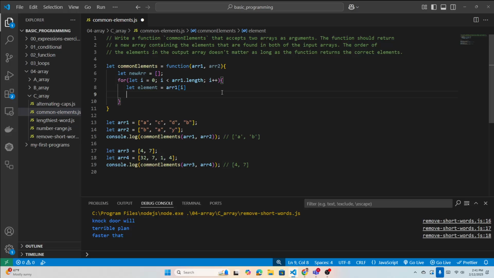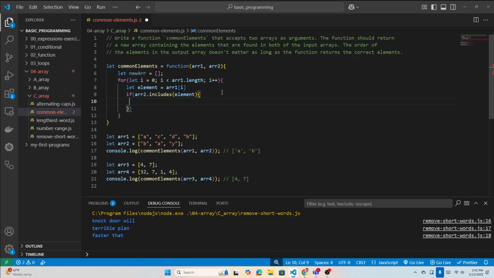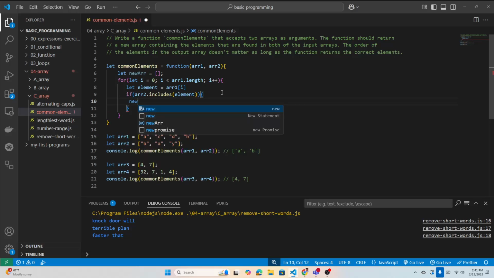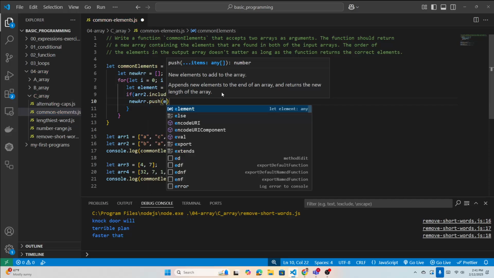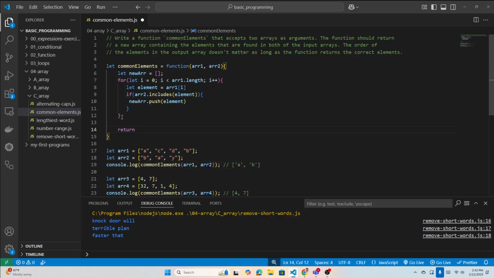Good. Now it's time to check if array2.includes this element. If that is true, then only we're going to store that in the new array, right? So new array dot push the element. Good. And finally you're going to return that, return this new array. Okay, so let's check if this works.